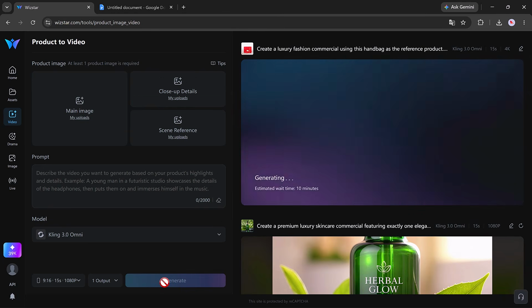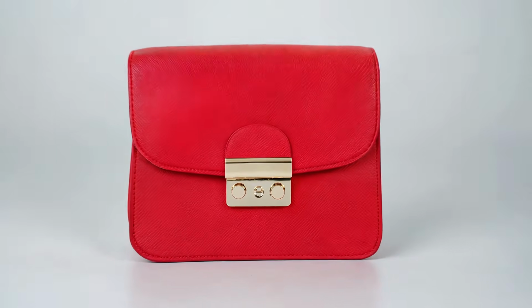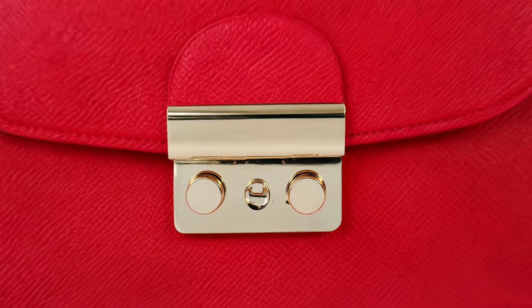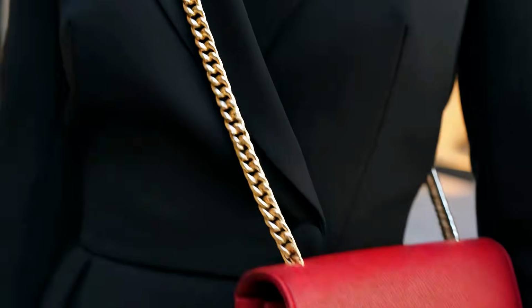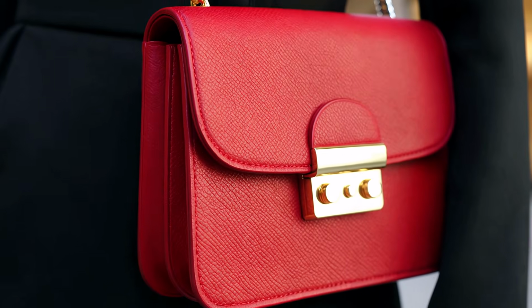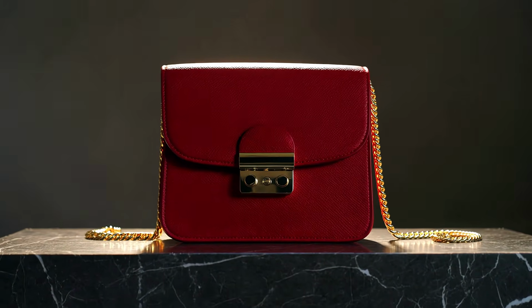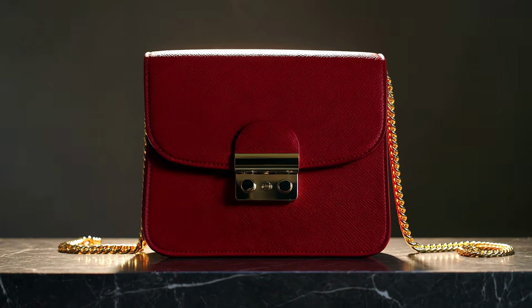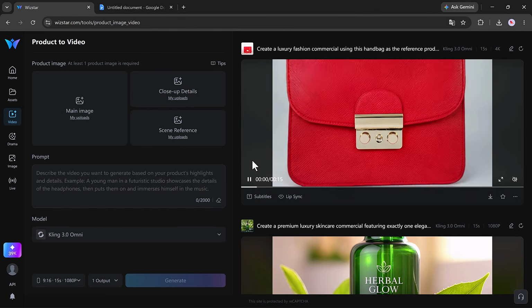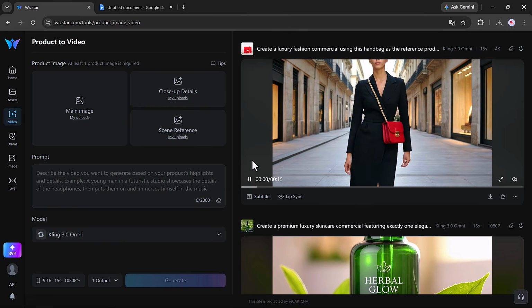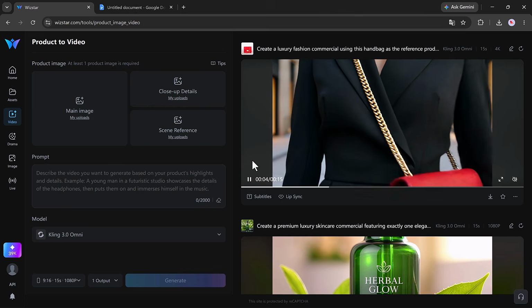This helps the AI create videos that stay much closer to the original product while reducing unexpected results.